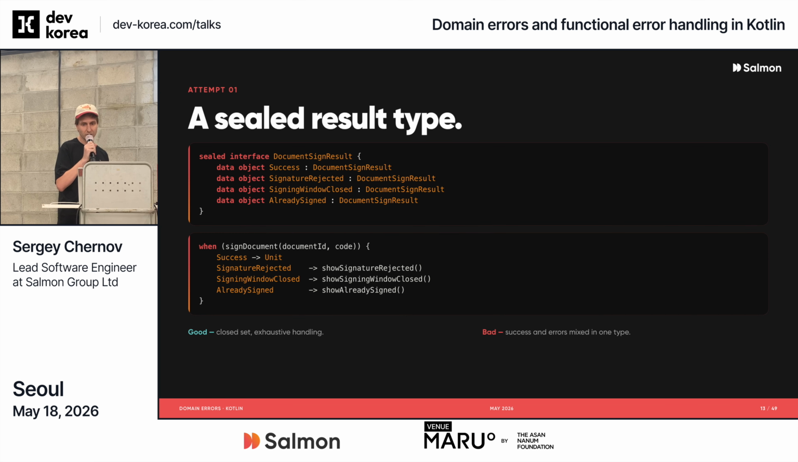So how to address this problem if we don't know anything about the Either approach, but we have sealed classes, sealed interfaces in our language? For example, in Kotlin, we have sealed interfaces. I believe other languages like Go have something similar, right?